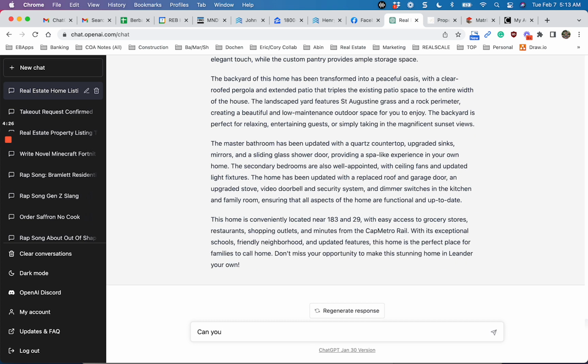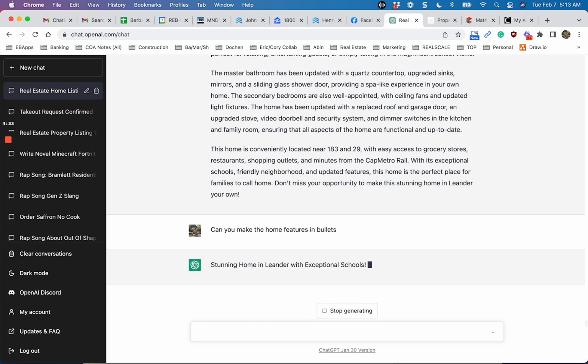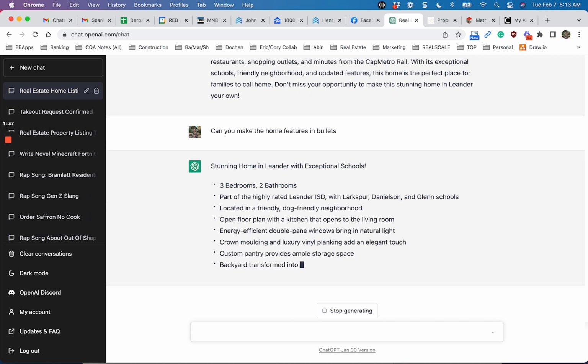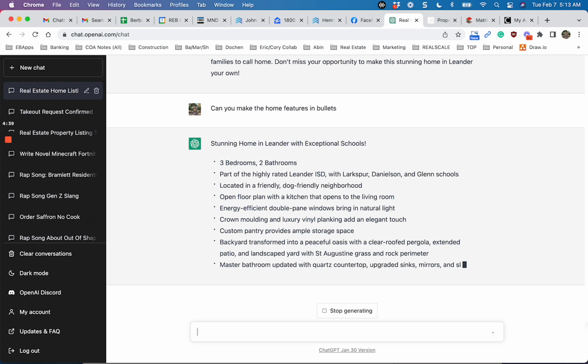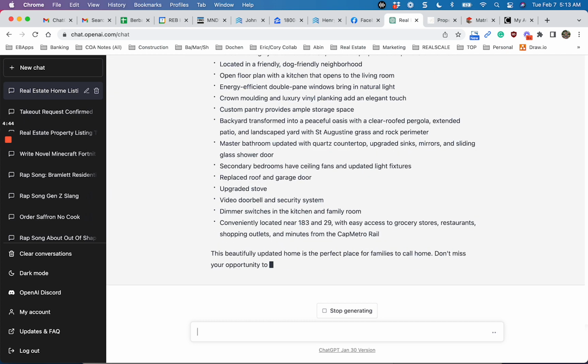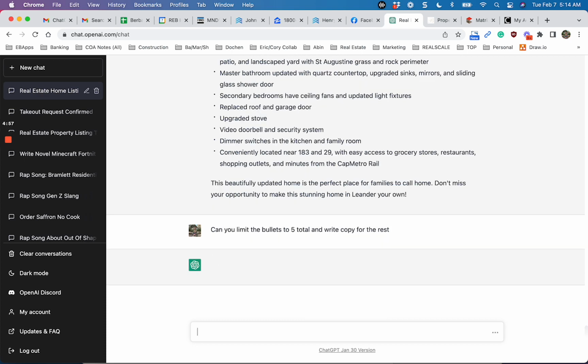Can you make the home features into bullets? There we go. So can you limit the bullets to 5 total and write copy for your tasks? So you can see, you can just keep going on this.